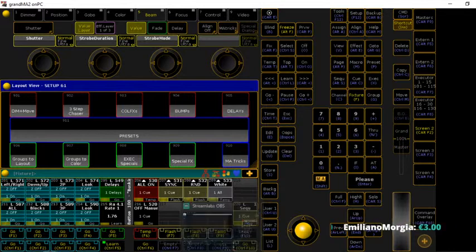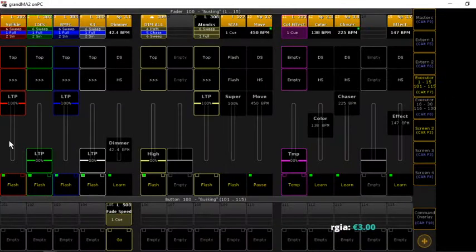So obviously it looks a little bit weird because it's MA, but we can make it work. So move, zoom a little bit.